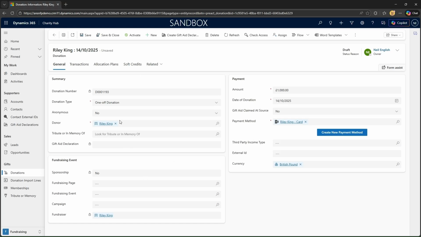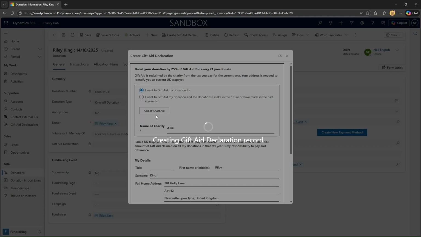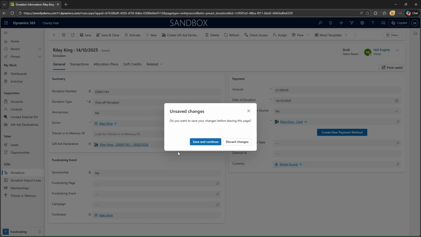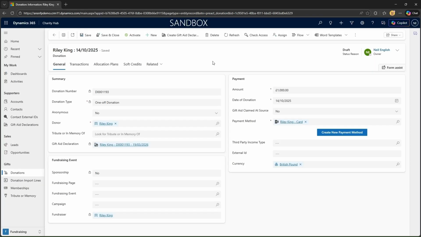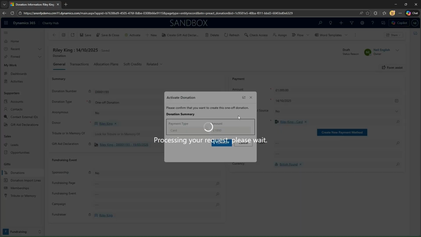And then what he can do is create the gift aid declaration. So clicks gift aid declaration on the ribbon, adds 25%, and that therefore increases the cost of the donation with a single click. And once that donation is created, you can then activate the record with a single click. And this shows there's £1,000.